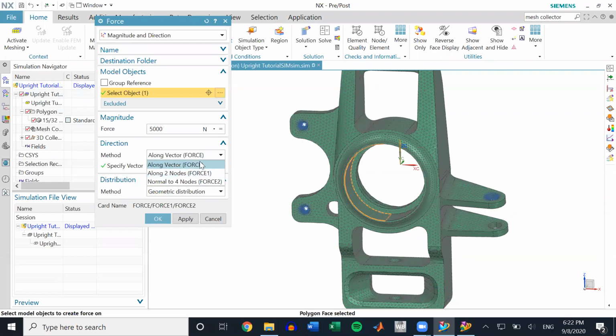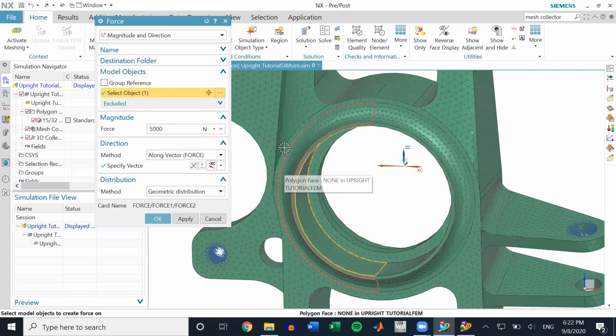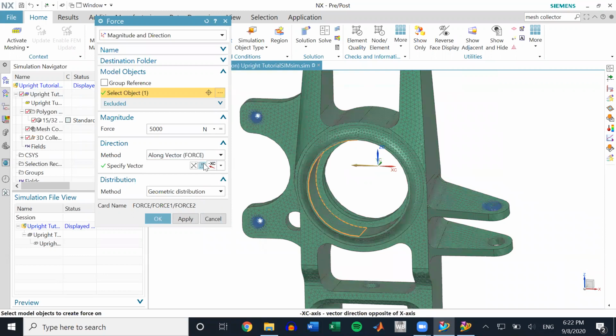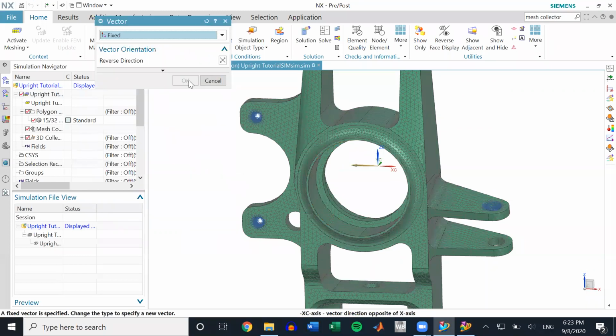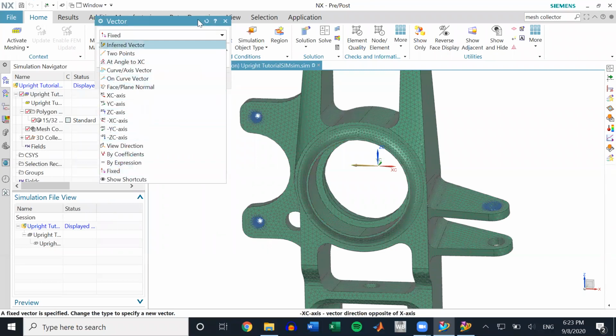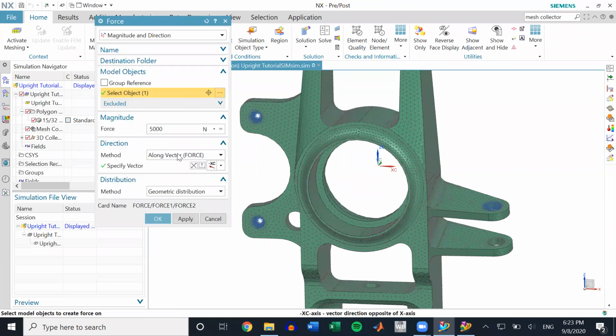And we can choose multiple ways to define the direction of the force. I usually do a long vector, and then you can choose which vector through this drop-down menu. Say we want it in the negative x direction, so it'll put a force towards the left of the screen. There are other ways to define vectors too. There's this whole vector dialog with a bunch of ways to define your vector. But yeah, we'll just go negative x direction for now.